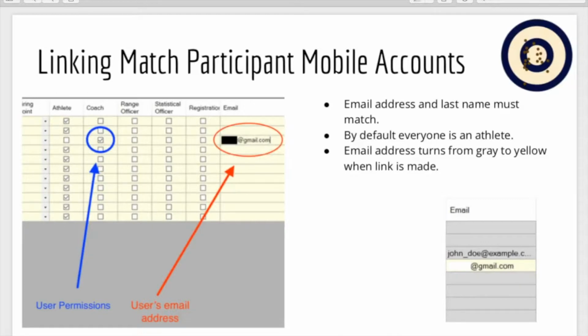Within the Orion desktop software, linking a user's mobile account to their scores is done through the Match Participant tab. Again, people who are familiar with Orion will know that each row in the Match Participants tab refers to an athlete or range official in the match. And now you will see columns with the different roles that the participant can have. We'll go over the details of the roles in a moment, but it's largely separate between athletes and match officials.